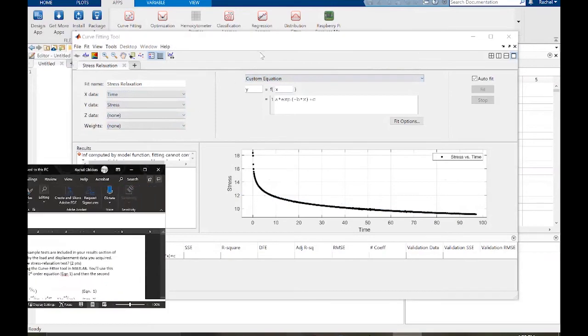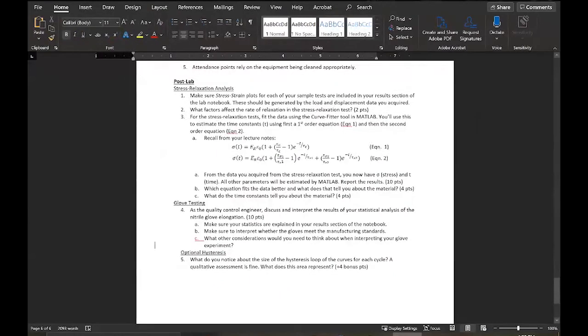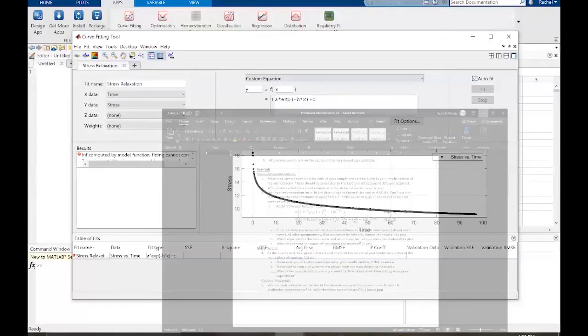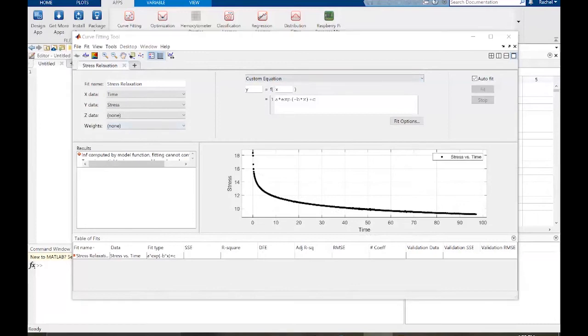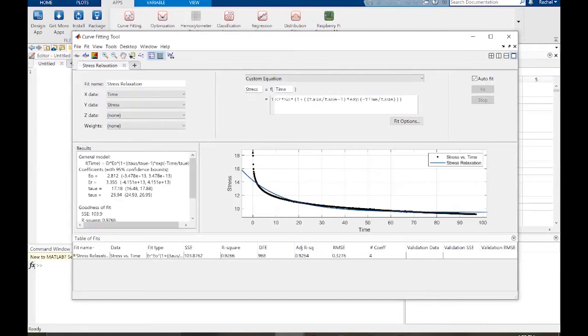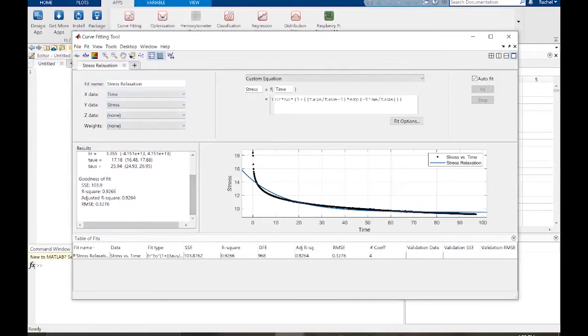I'm starting off by fitting the data to equation 1 of your post lab. You'll have to do this with both equations. It's an engineer's rite of passage to have to enter complex equations and get all the parentheses correct. You're not going to get the right fit right off the bat, so there's a few things that you need to play around with. In this case, I did get a pretty decent fit right off the bat, but that doesn't always happen. On the left-hand side is the results, which tells me the estimated values for the 4 unknown parameters of this equation. It also gives statistics on goodness of fit. 0.92 is pretty decent for the R-squared value.